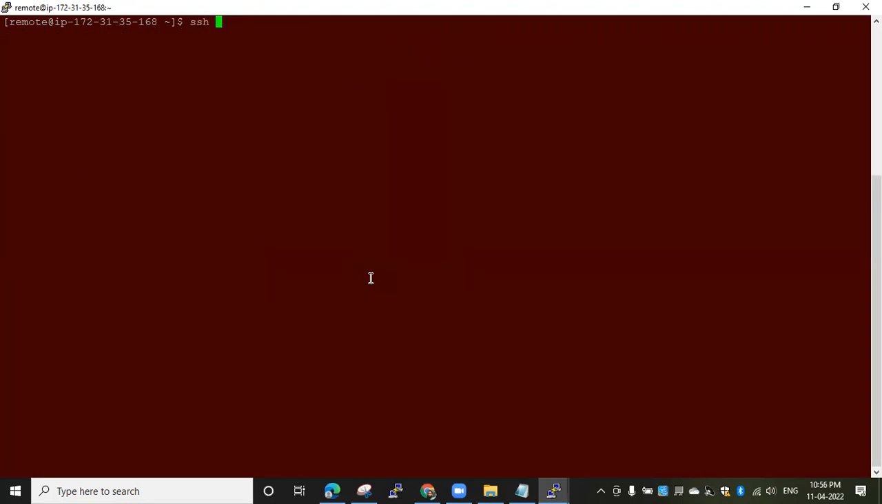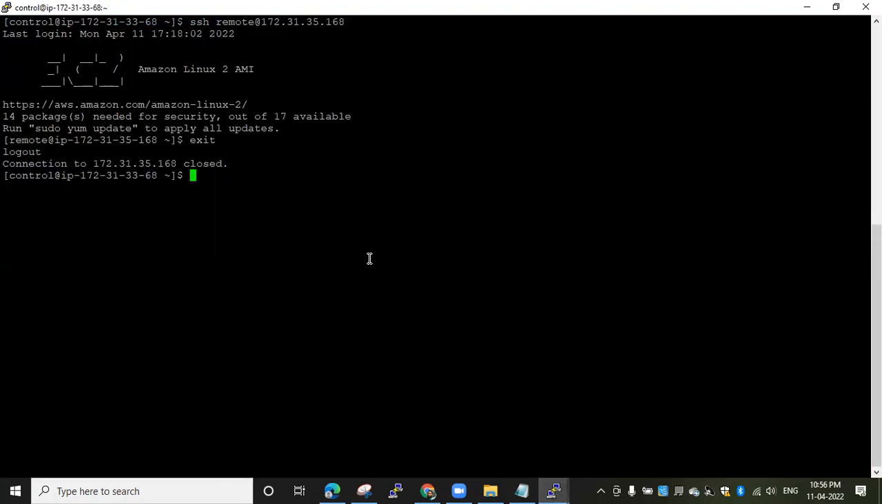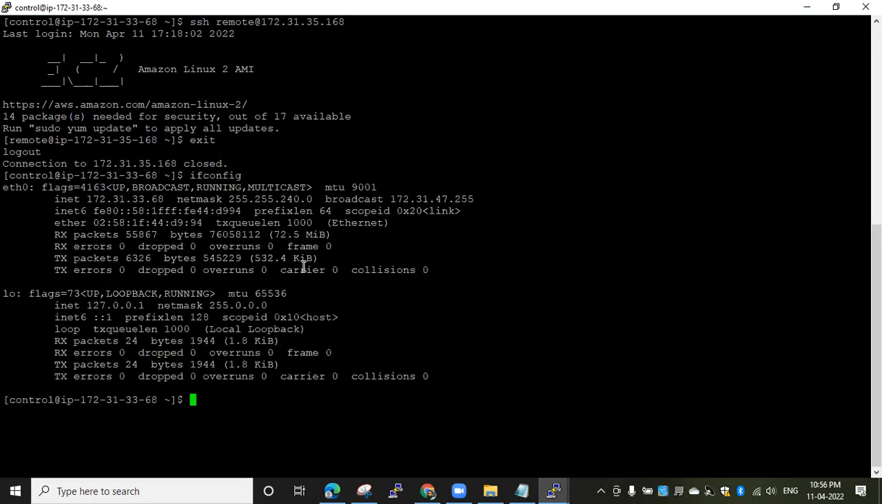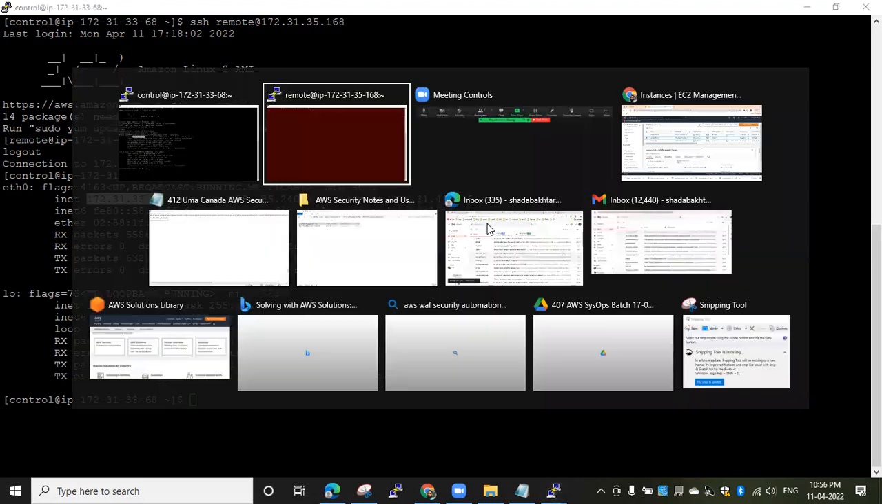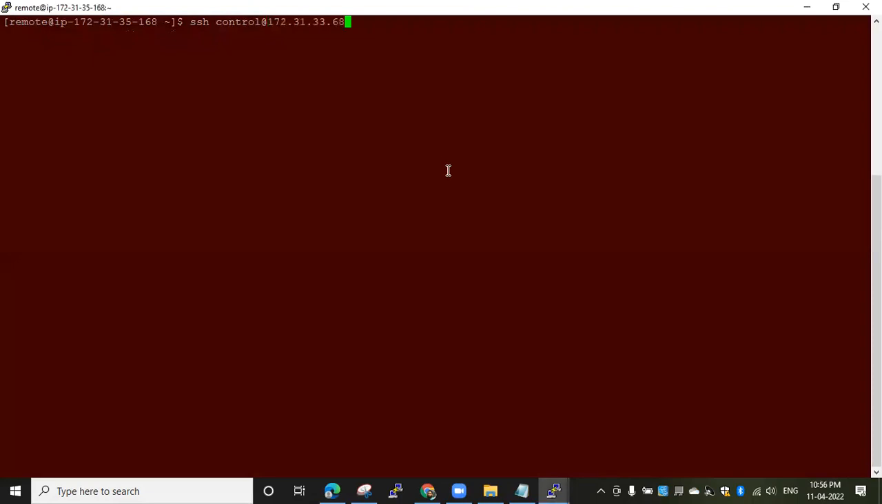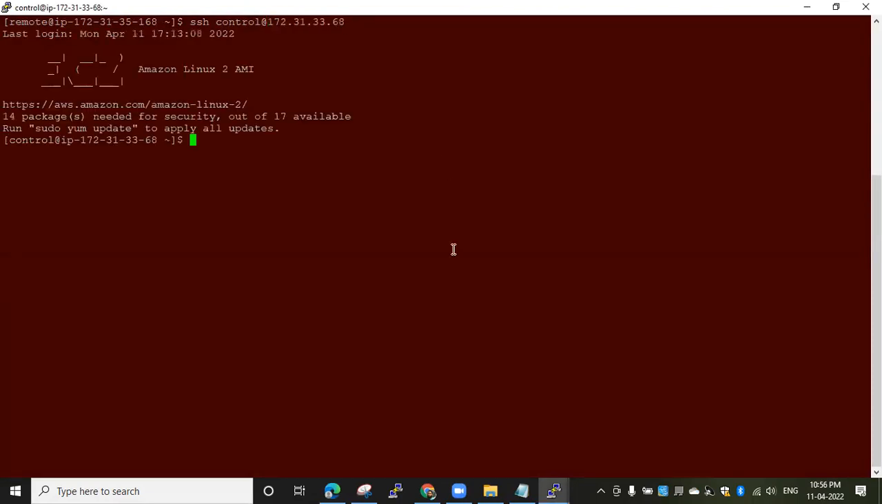SSH, and I require username @, where you can use either a public IP address, public DNS name, private IP address, or private DNS name. I want to go ahead especially with the private IP address. The ifconfig Linux command is ideal for finding the private IP address. This is the private IP address for the control server. I would go back, and now you can see we successfully switched from the remote server to the control server.